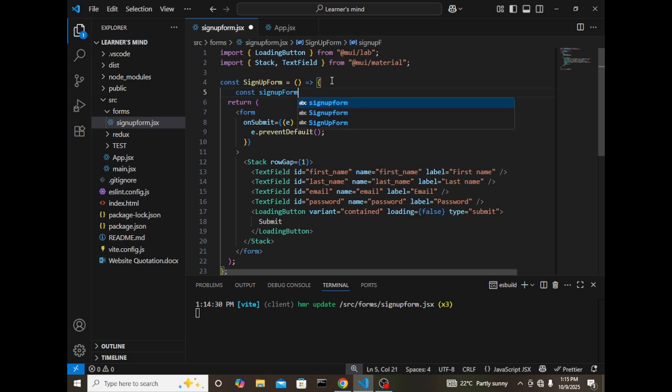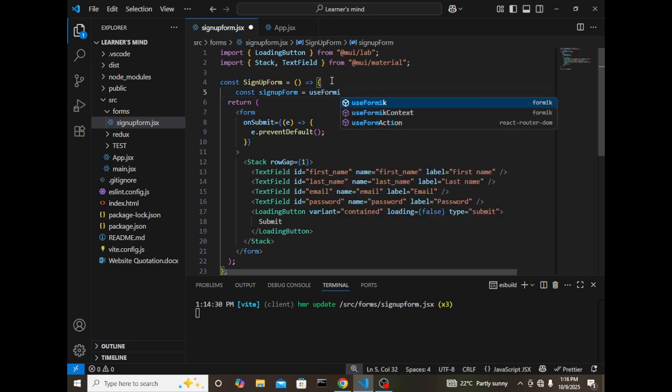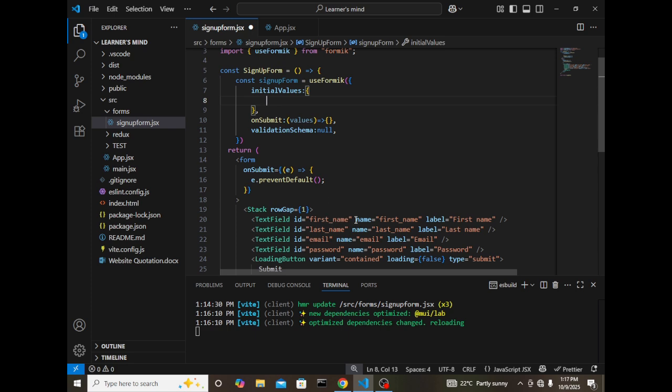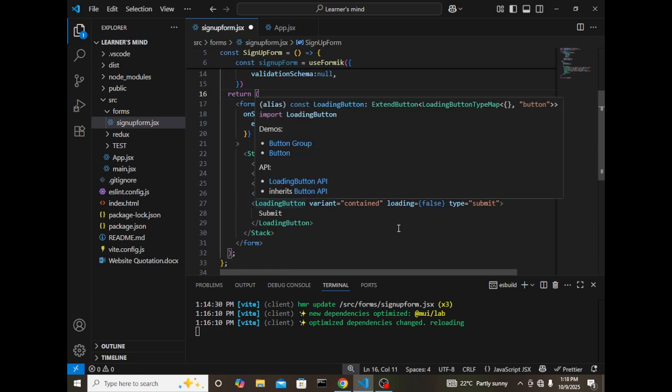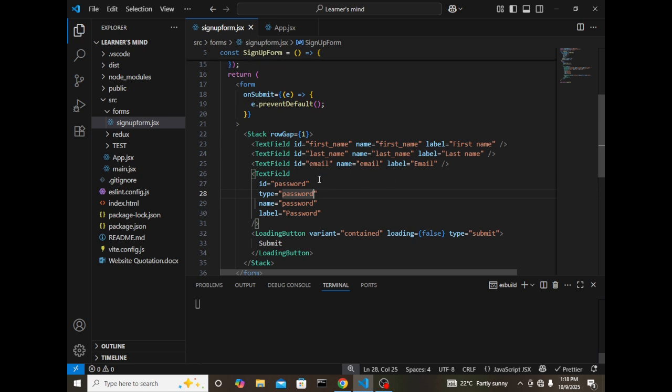Let me proceed and create the form here. So I'll call it sign up form. So sign up. I think it's time for me now to go through all of them. Now initial values, I need to provide an object here, but the keys of those objects should match, be of type password, because now password should not be visible, so that's why I need to have it as type password.